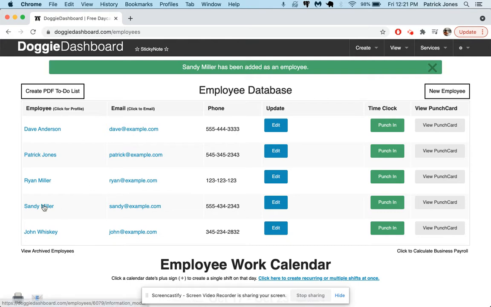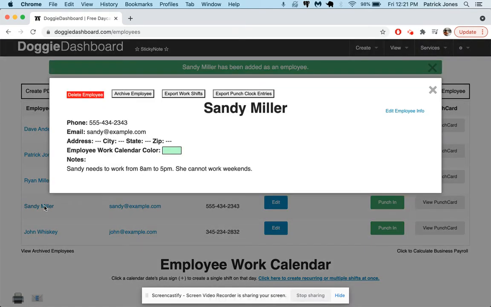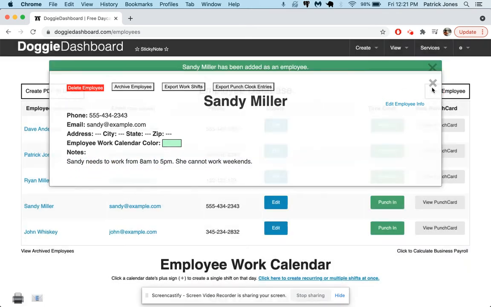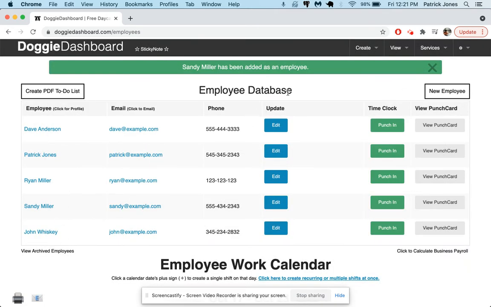There you can see now we have Sandy Miller. If we click on her name, we'll see the information we just saved, email address, everything there. Sandy can work from 8 a.m. till 5 p.m. Quickly going to those custom fields, let's say you want to store some information in the application about your employees that, I don't know, we could say maybe allergies for whatever reason.